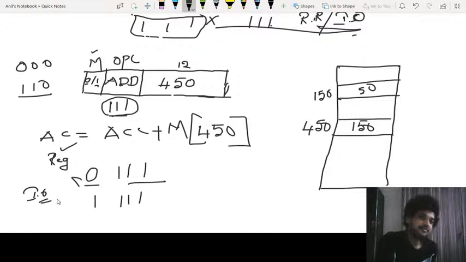This is how you are going to identify the instruction format. From 000 to 110, anything is a memory reference instruction. But when it comes to 111, just observe the mode digit. If the mode digit is equal to 0, then it is a register reference instruction. If the mode digit is equal to 1 followed by 111, then it is an IO instruction. That's it.